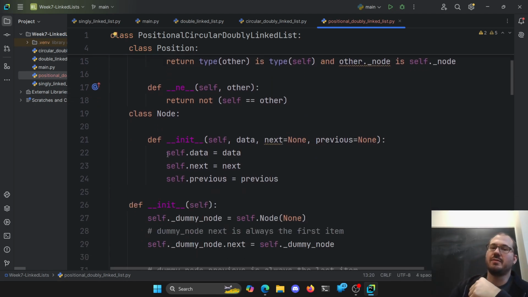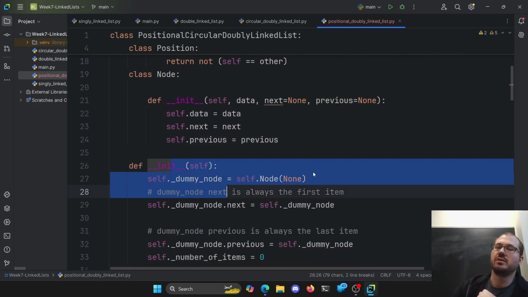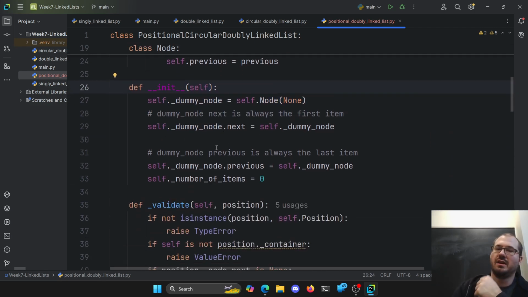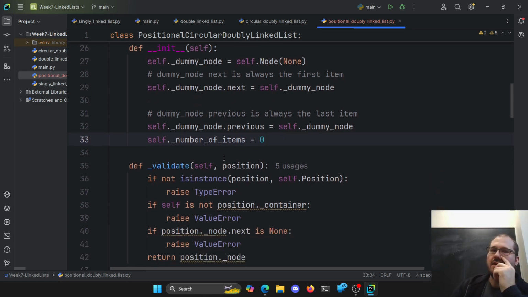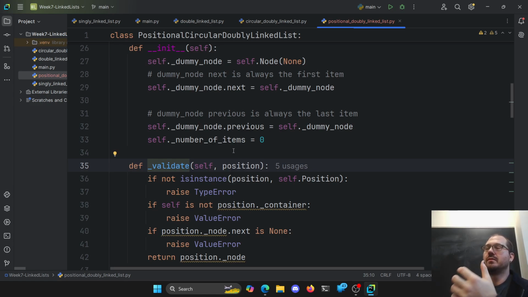And then node is the same here, right? It has data, it has next, it has previous here. We're singly linked. We have this dummy node that we set here. We have no items. Then what we add now is a way to validate position. So is this position a valid position? Right? Is it still active in my linked list here?